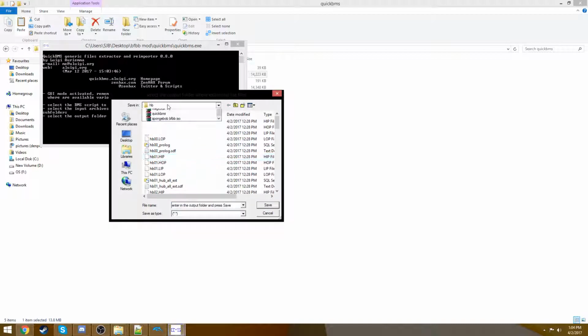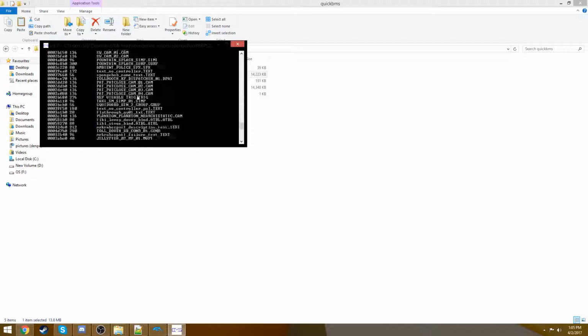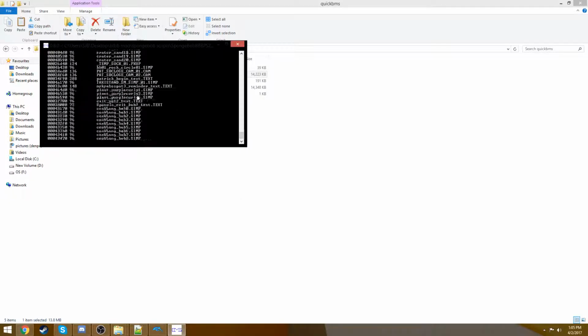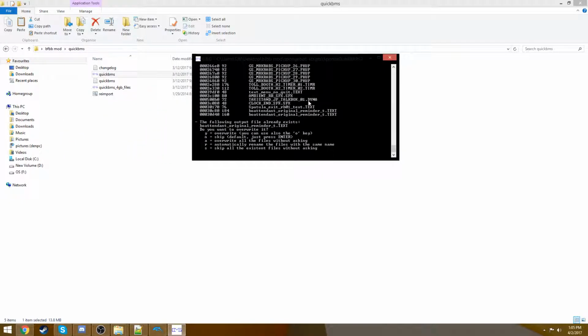So choose hip. And now we're going to go over to our hub hips and hops, choose our fresh hips, and we're going to save it here. It's a big file. It's a really big file. There you go. Something already exists. Do you want to overwrite it? That doesn't make sense because it's an empty file.